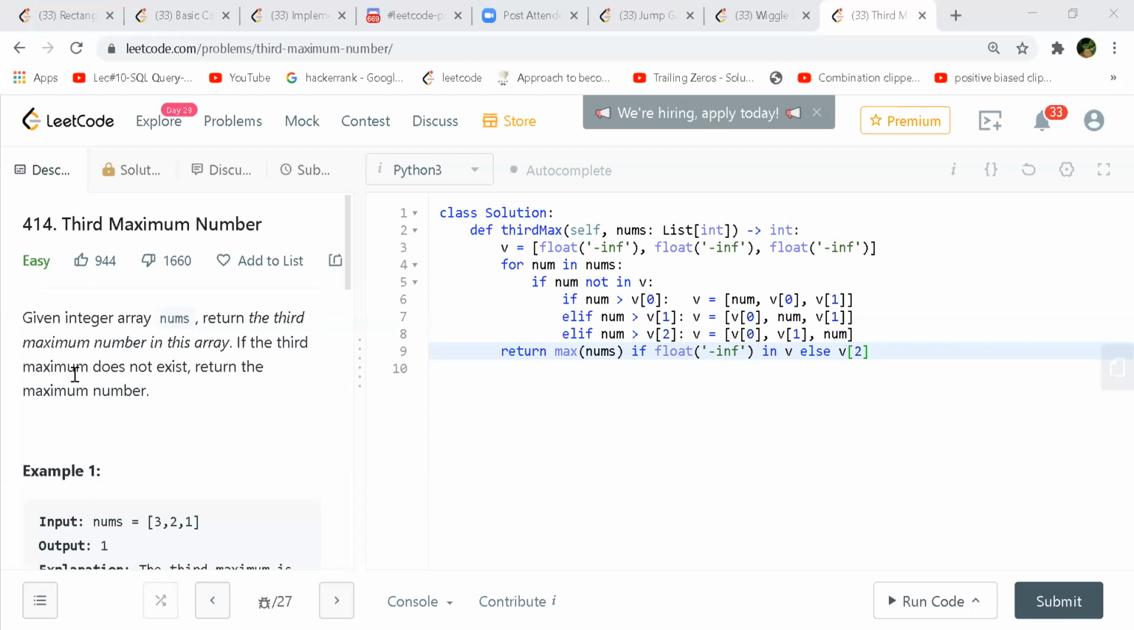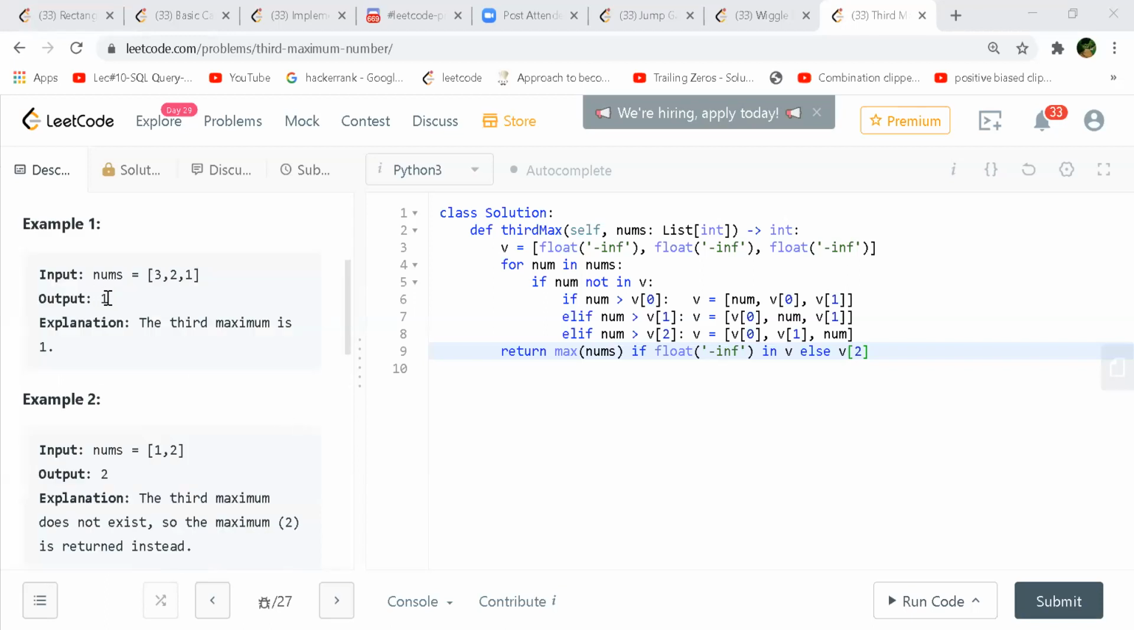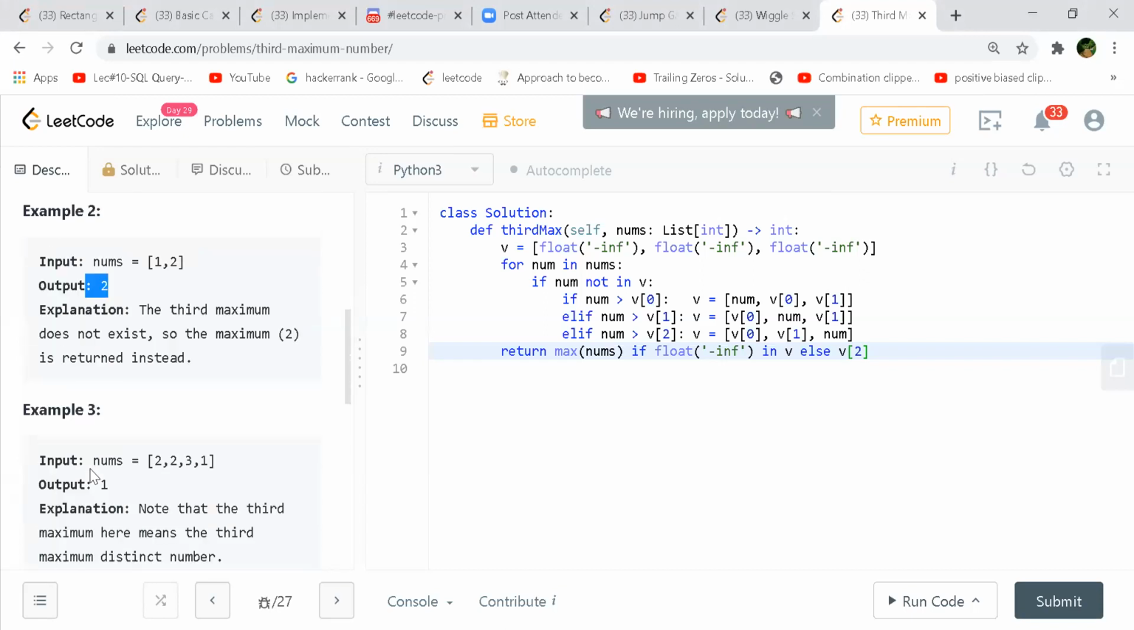So next is third maximum number. You're given an integer array nums and you have to return the third maximum number in the array. And if it doesn't exist, you return the maximum number. So we just need to return the third max always.